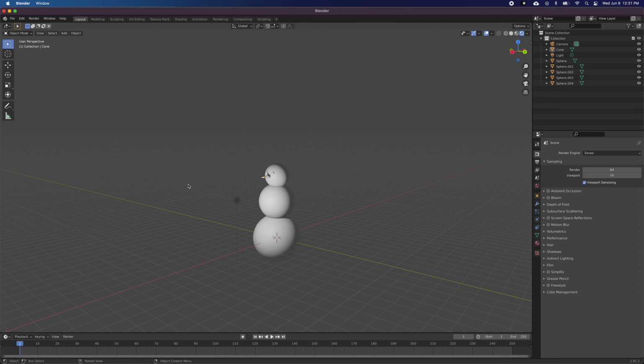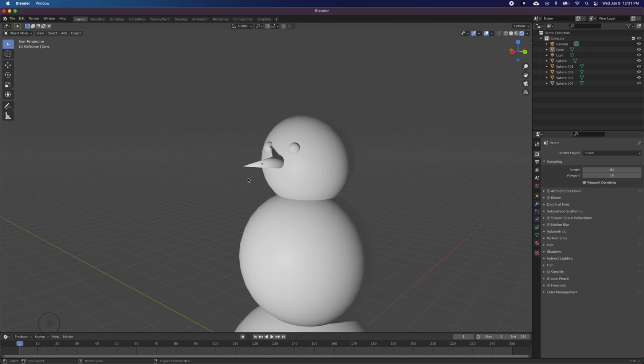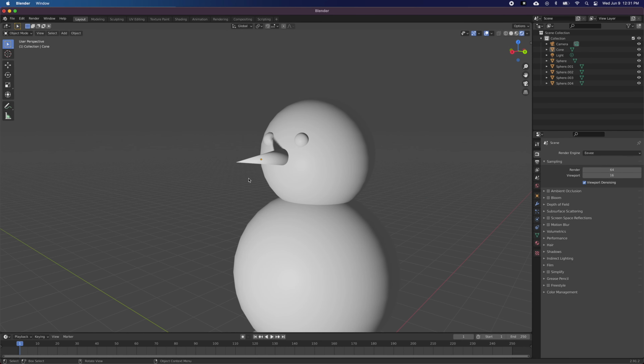Another problem is that it's mildly creepy, because carrots are usually orange and the eyeballs are all the same.